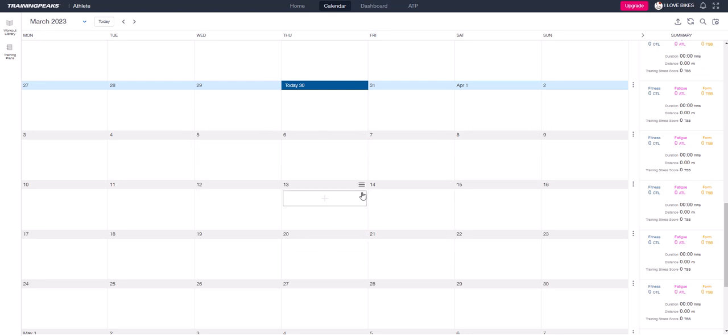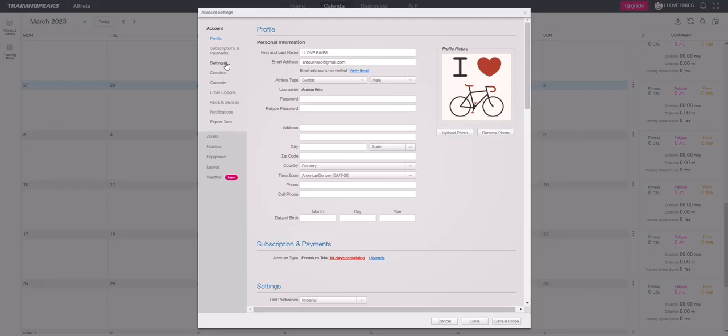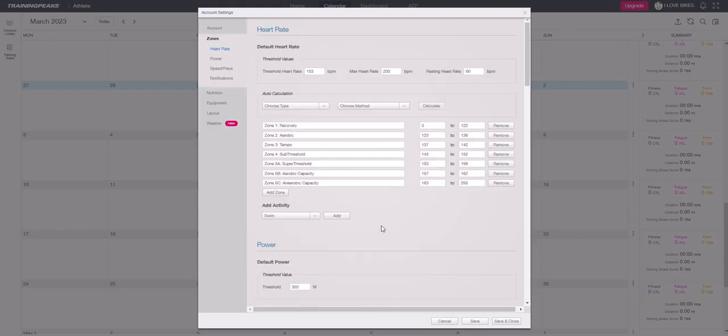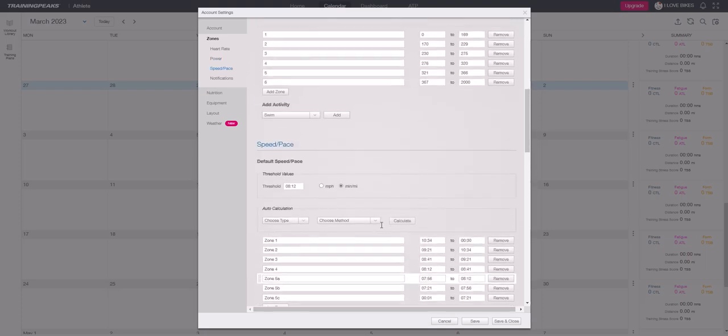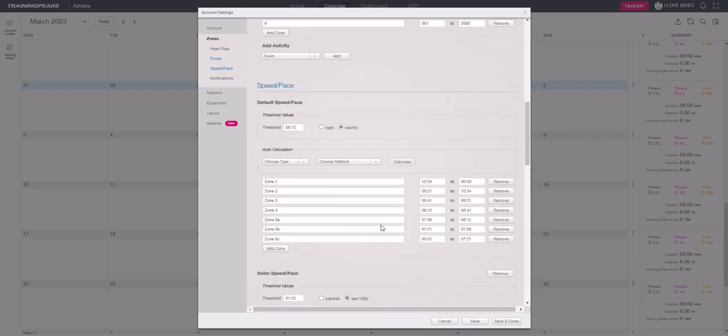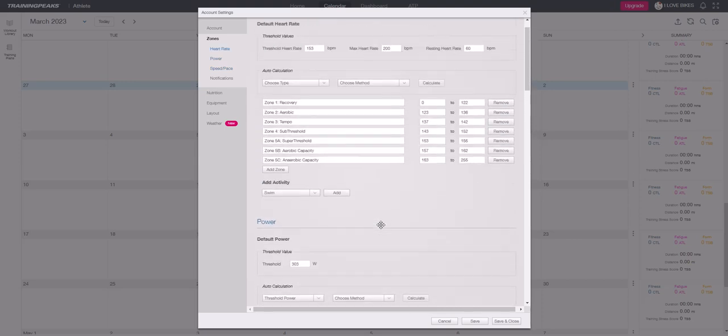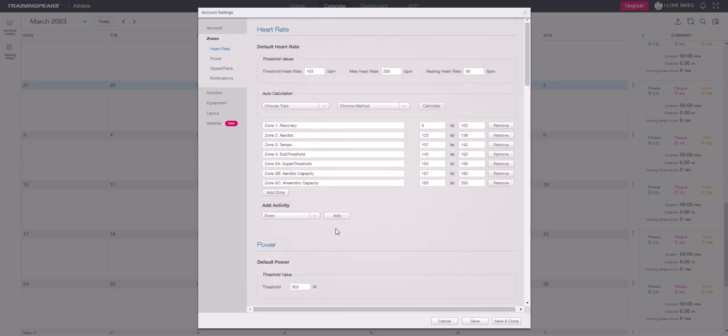To get to the zones and settings, we go up to the top right-hand corner and we click on our name. This account happens to be called I Love Bikes, and we click on Settings. For settings, we scroll down to Zones. And this is a pretty simple layout. It just has 3 sets of zones right now: speed, pace, default, and swim speed, pace, power, and heart rate. These are all defaults. What we actually want to do is add specific power zone groups for the cycling activity.